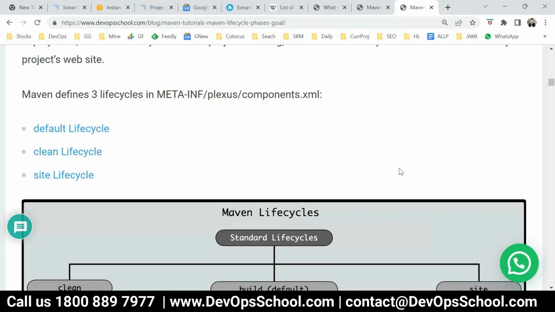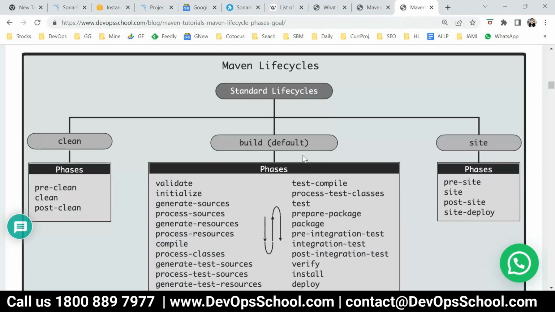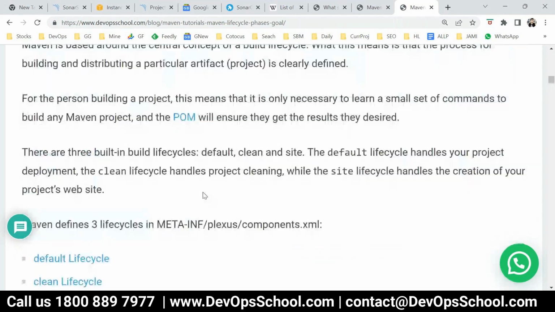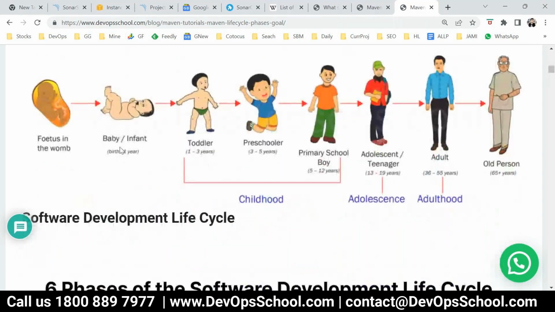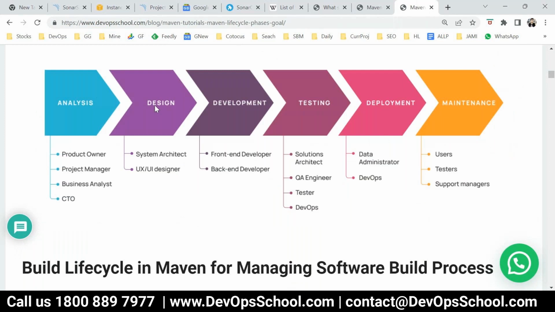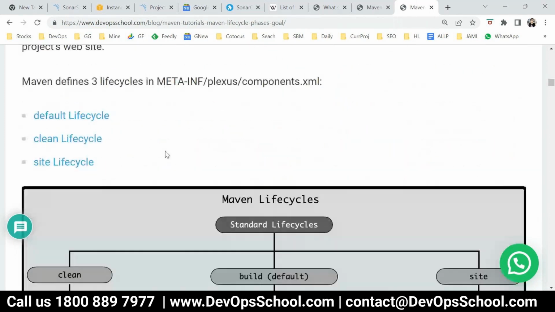Now here, these are the default life cycle phases. See, this is a phase. Your being a baby is a phase of life, then you're a boy, then a middle-aged or old person. These are the phases. In the same way, design is a phase. Maven has three life cycles, and each life cycle is defined into multiple phases.